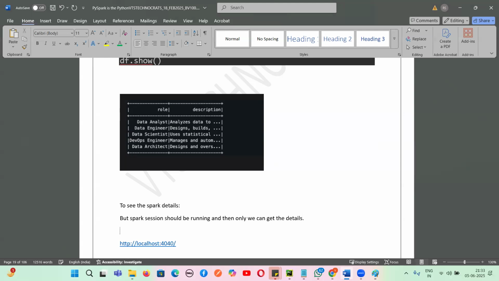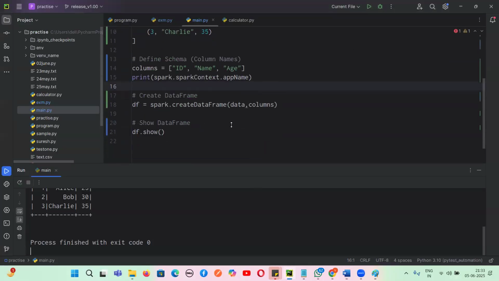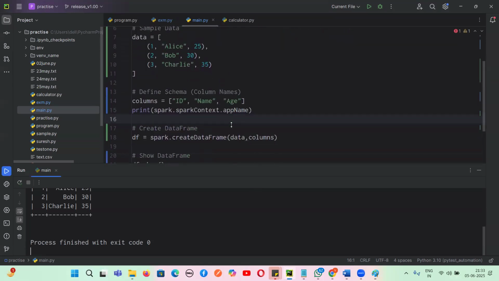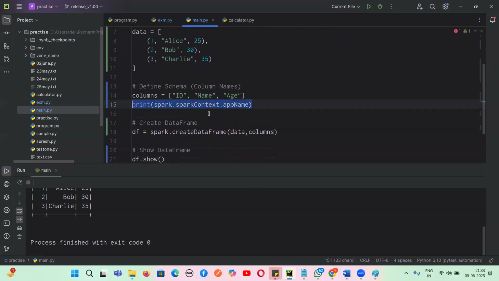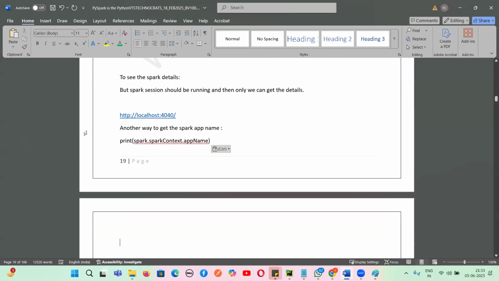This is one way, guys, and the next way is just printing the app name. That is a simple one. This is what we wrote, right? spark context dot app name. This will give the app name. Another way to get the Spark app name is this one, and this will work too, guys: print spark dot spark context dot app name.